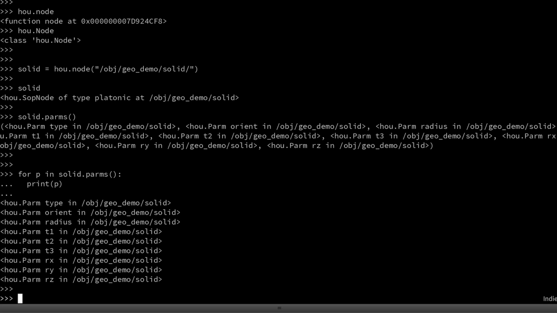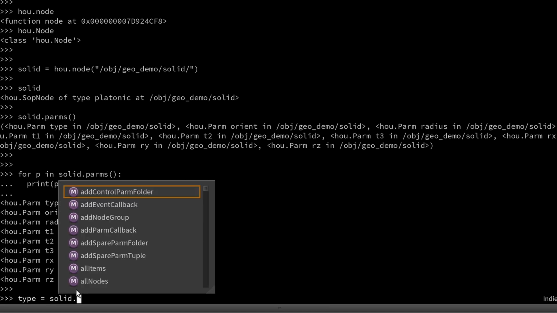And I would like to start by changing the type. So let's get the type parameter. The way you can do that is take your node, which we called solid, dot parm.